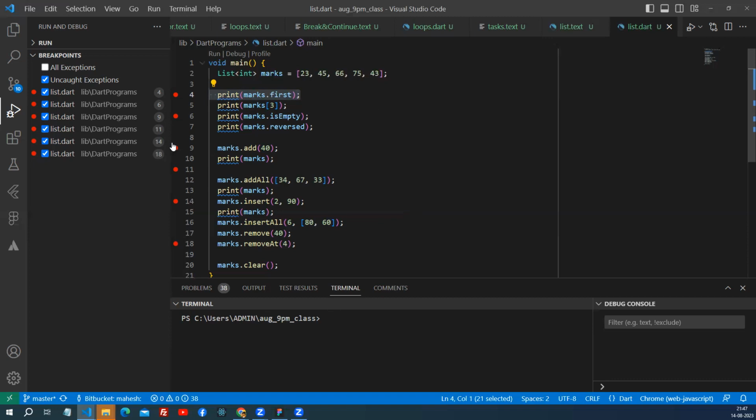See, how many breakpoints have I added? I added 6 breakpoints. So instead of run, I click on debug. This is a one-file debug. Okay, I will tell you how to debug Flutter. That is also the same way, the same run and debug options, but the way of execution is different.